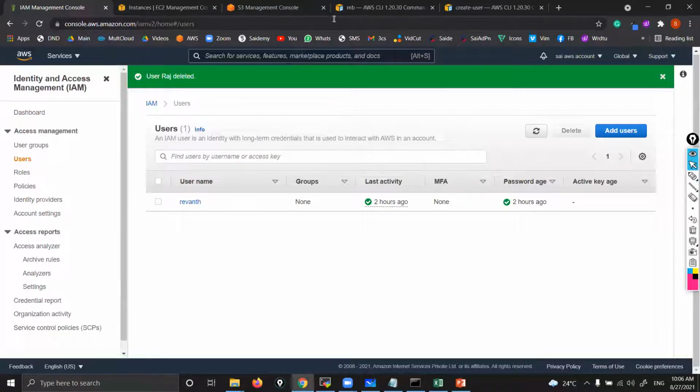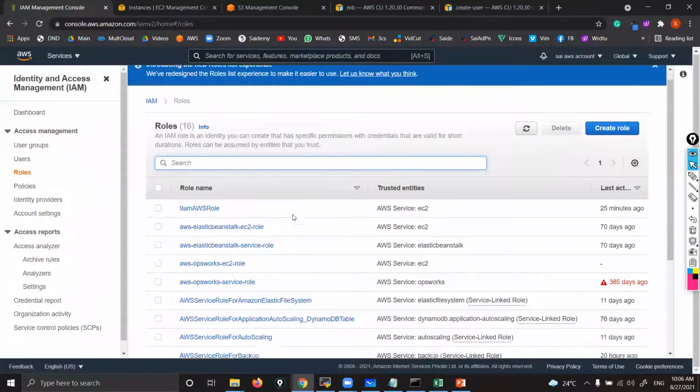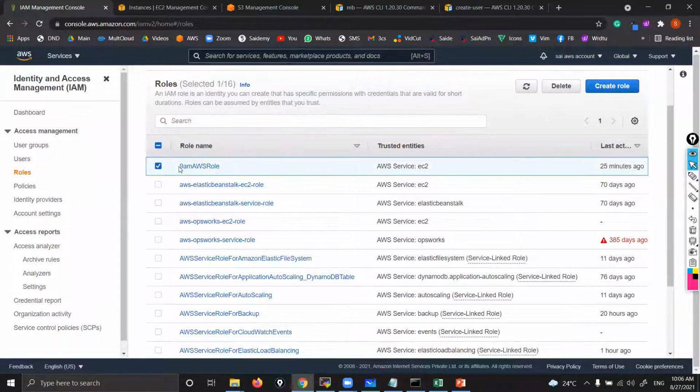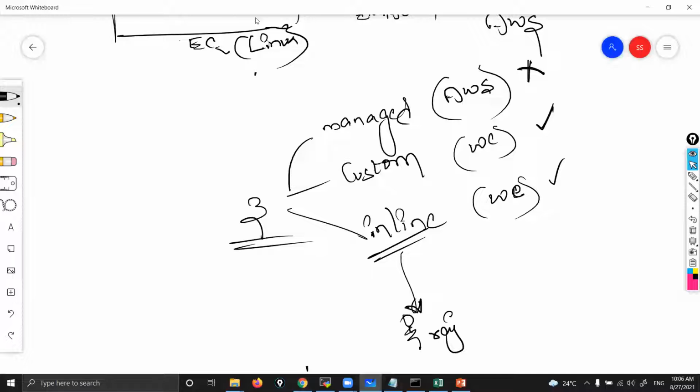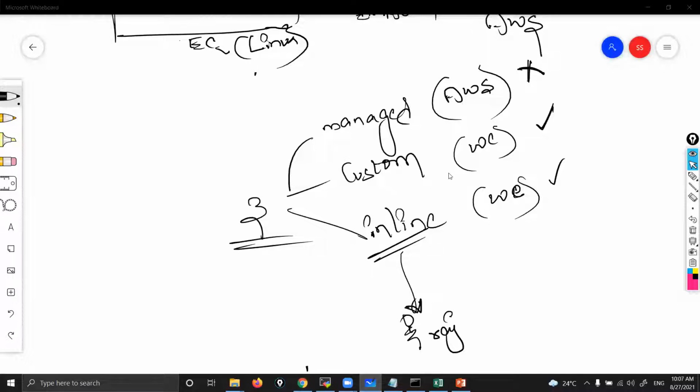Understood? That's it. That is all about policies. Once you finish your work, you delete the role also. Whatever role we created, just click here, delete, and that will be deleted. Got it? Fine. That's it for today. If you have any doubts, you can ask me.